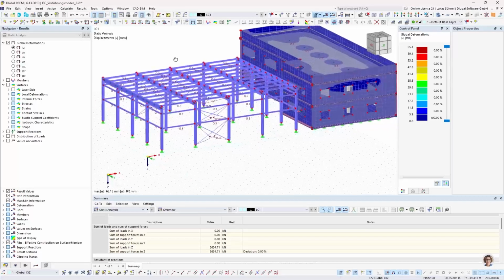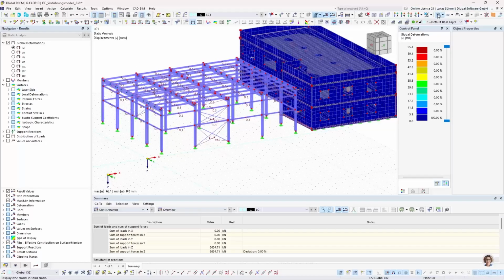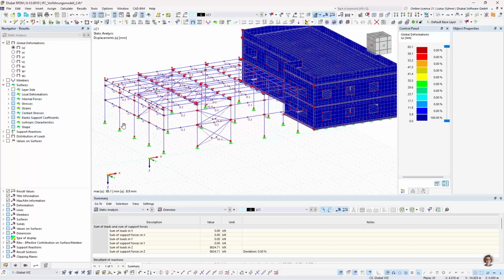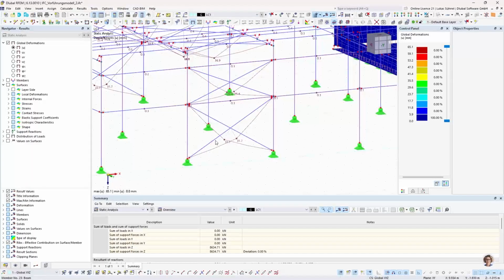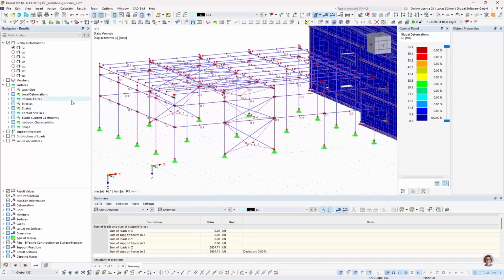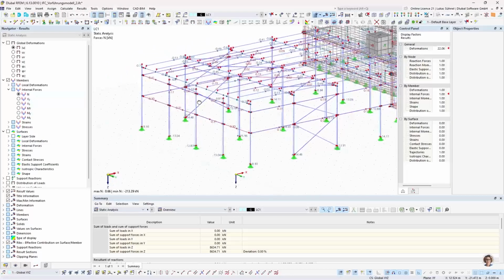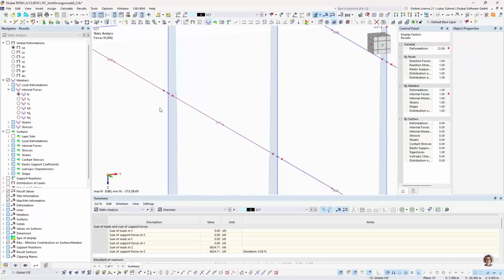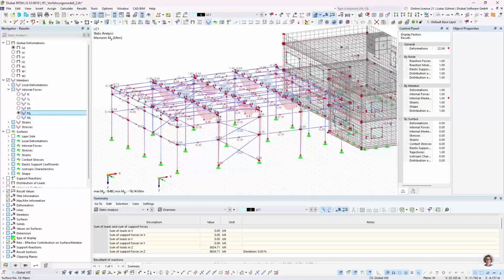What can we see here? Well, let's change a bit to the wireframe mode. We can see the deformations. Maybe something I forgot to define here are some hinges for the bracing members. That's one thing I can optimize. But apart from that, I have here my internal forces, axial forces, bending moments, and so on.